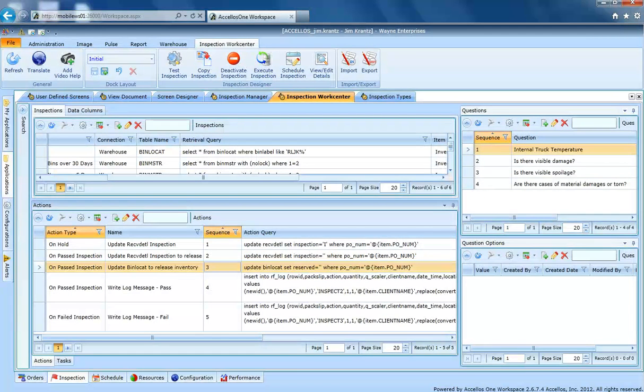Right now, everything that's being inspected is unavailable for allocation. It's unavailable for outbound orders. And then I actually write messages to the log file to say whether the inspection passed or failed. So we track each one of our inspections. We have this in the log file so we can always go back and report on vendor performance or anything like that.